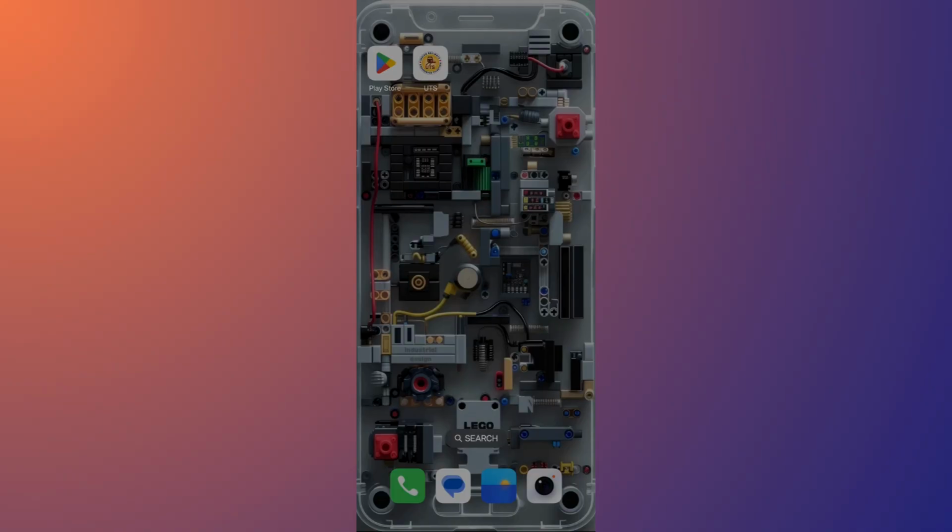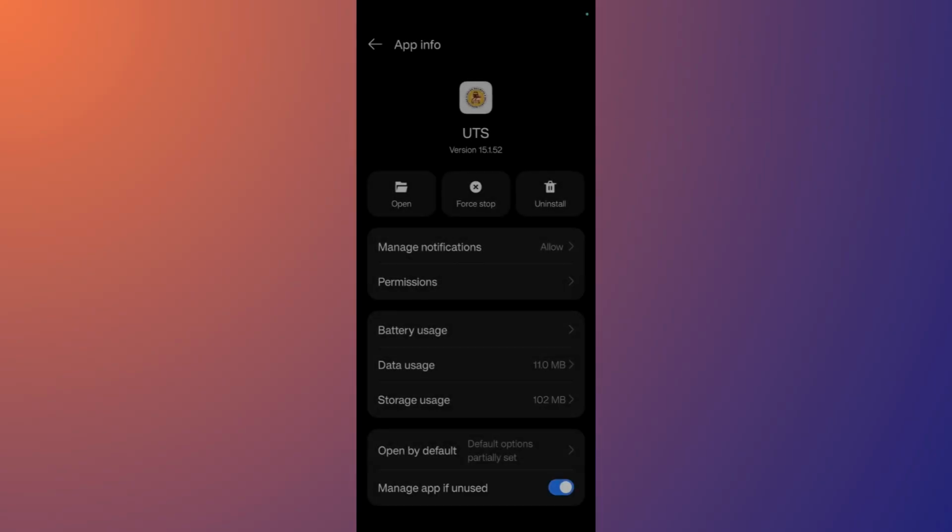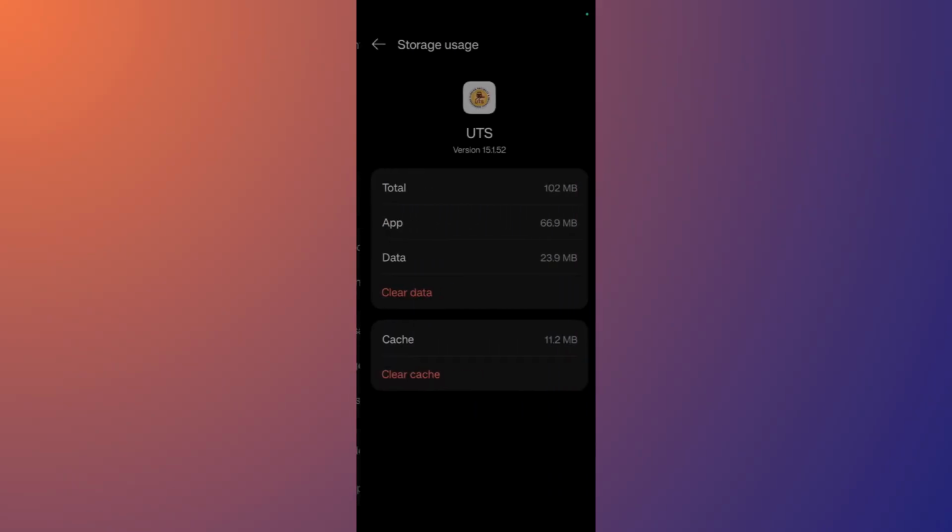If even that does not work, what you can do is simply tap and hold on to this application icon and then click on to the first option, that is app info. And once you click onto this app info button, you have different types of options within your system application settings. Now in these settings, you need to click on to storage usage, and in the storage usage you need to click on clear cache. Once you click onto this clear cache button, you can relaunch your application and see if that works or not.